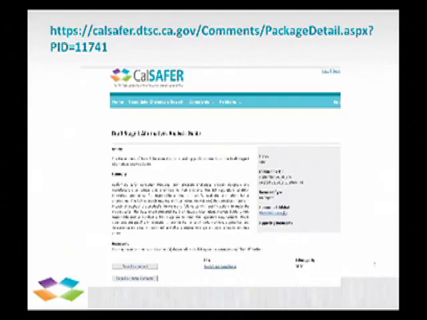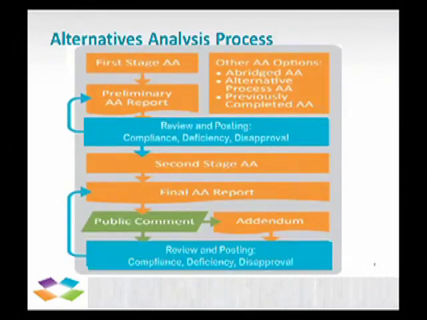And this is a screenshot of the CalSafer web page. You can download the guide from this button, Draft Stage 1A Guide, and this is also the web page where you can submit comments through CalSafer. Again, the comment period for this draft guide, you can send comments through CalSafer until October 23. So CalSafer will accept your comments through October 23.